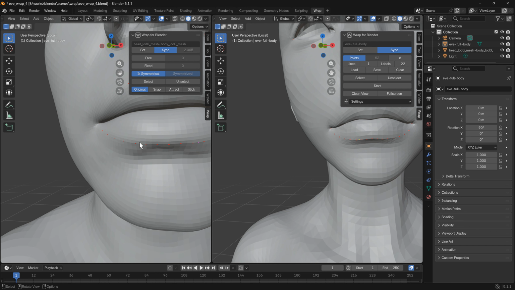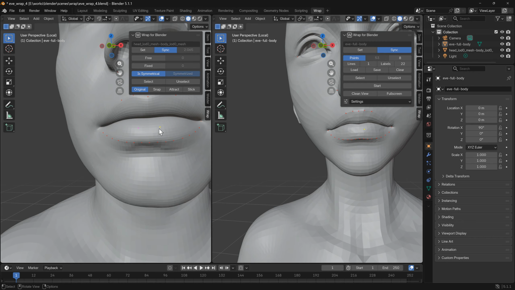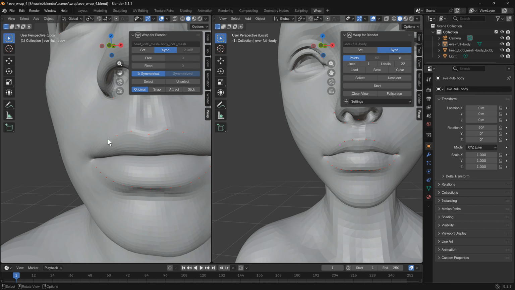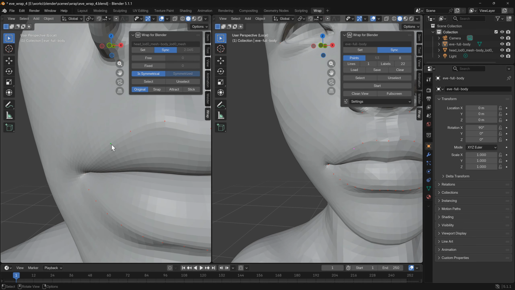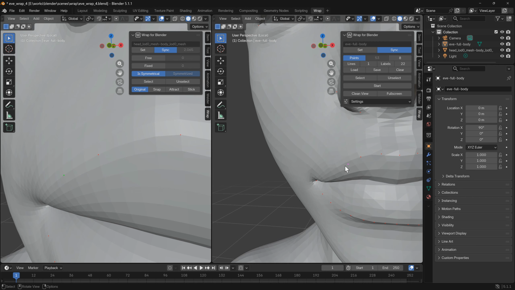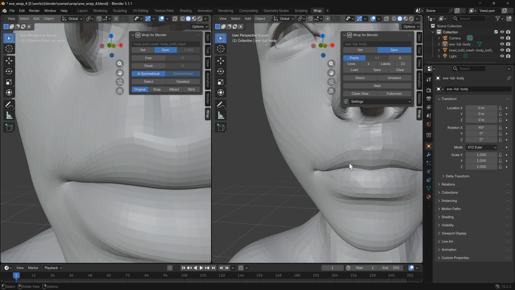Okay, note that on the upper lip, we've set relatively few control points, so at this position, it was originally on the source mesh's lip line, but on the target mesh, it's clearly shifted downward. See, it should be on this lip line, but it's shifted downward, so there's a discrepancy here.